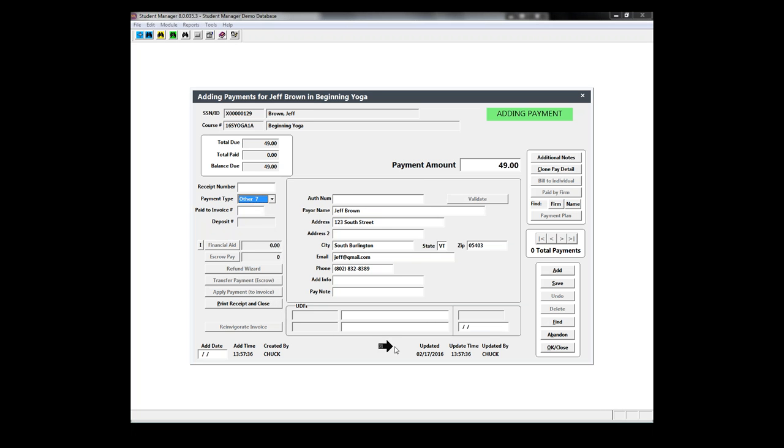Here are those user-defined fields. And again, two-character, I think this is a number and I think this is a date. No, this is a logical and this is a date. So if you need to track other bits of information about a payment, you can do that. Again, other information, pay note, are fields that are available to you here.